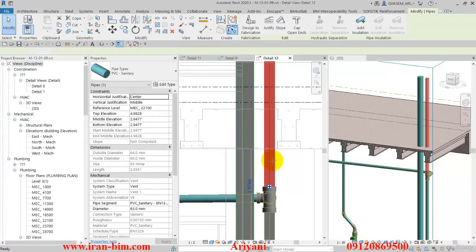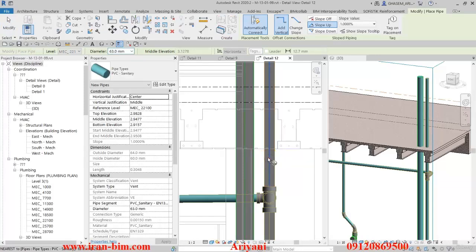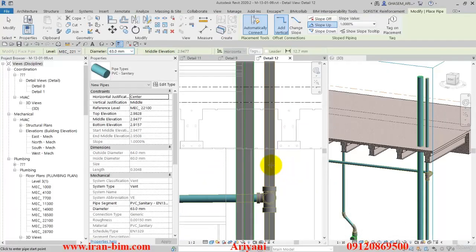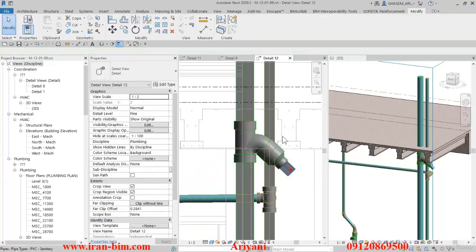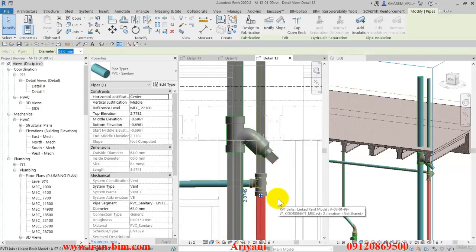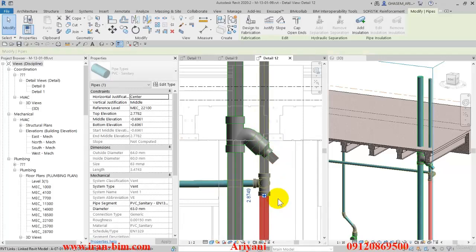Let's just connect this part to this piece over here first. Cancel on this. Alright, let's try this once again and draw the pipe from this point towards the up direction and connect it to this system here. Now we just have to increase the distance between these two so that the system can find the connection points.